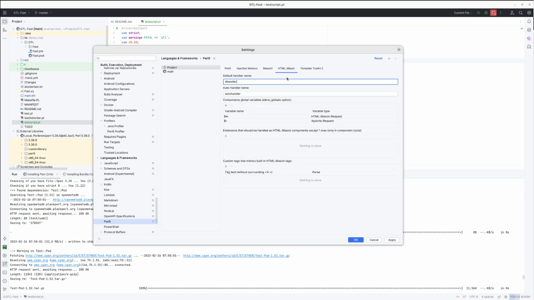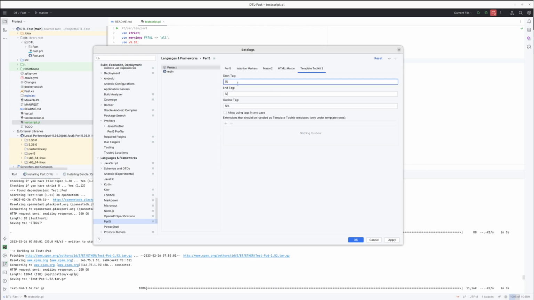Same for HTML Mason: auto-handler name, variable names, extensions for components, except the ones used by default. And you may specify custom tags, which are going to be treated as some predefined tags. And for Template Toolkit, you may specify tag start, tag end, outline tag, and again extensions for using as Template Toolkit files besides TT or TT2, I don't remember really.